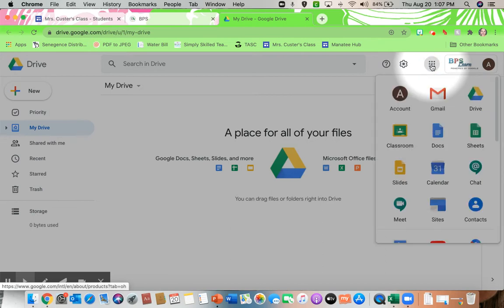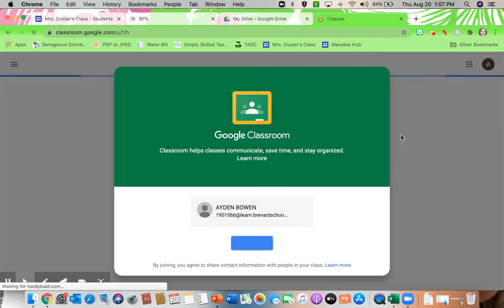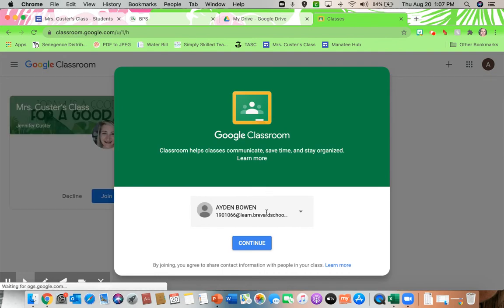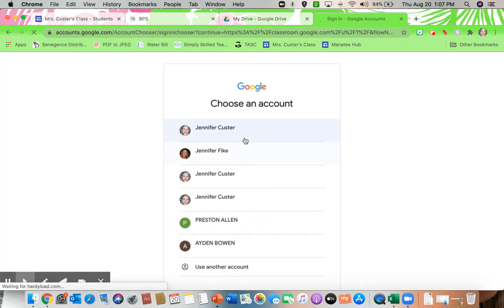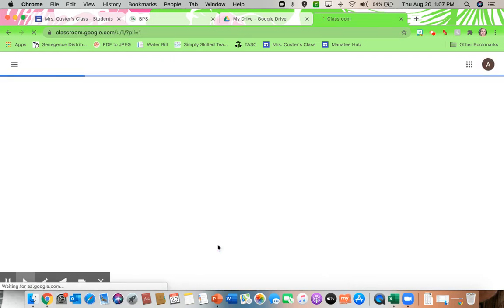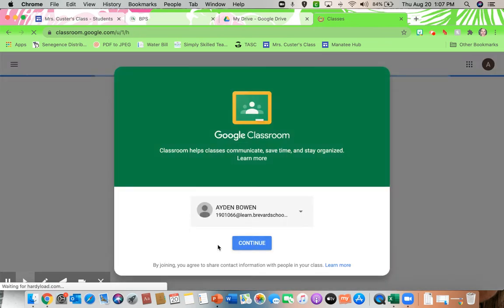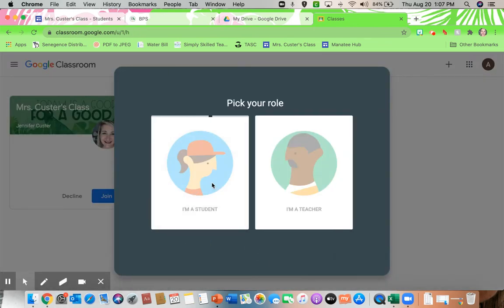So you're going to click this button, the waffle, and then you're going to click on this button that says Classroom. When you click on that button, it will take you here. Now, this is probably going to pop up because it's the first time you've signed in. And yes, I'm signing in as Aiden. It will give me other choices because I've signed in as all my other Google accounts. But I want to sign in as him so you can see from the student perspective. So I'm going to press continue. I am a student.